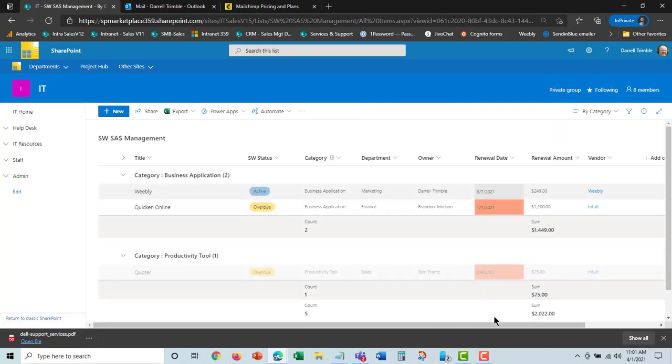So you have many different ways to do this. You can also add up the renewal amounts and see for each department, how much the renewals are and so on. So it gives you a good way to manage these subscriptions and make sure that you're not really having wasted subscriptions as well. And you may have some that are auto-renewing too that people don't know about. That happens a lot.